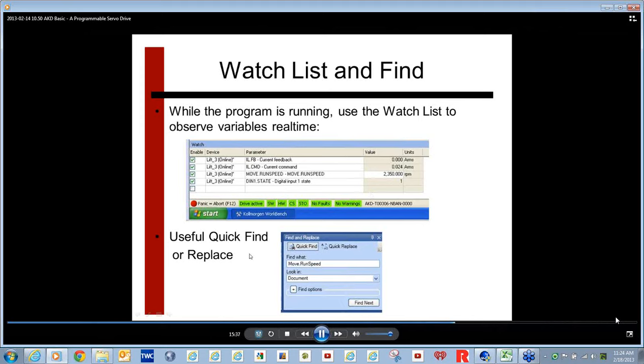Also handy, of course, in larger programs is the find or find and replace. So that's available as you might expect.